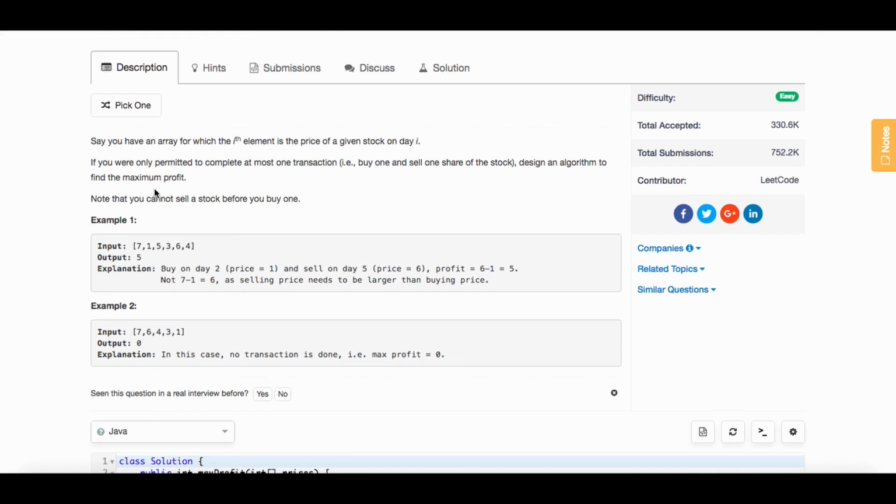So our problem description says, say you have an array for which the ith element is the price of a given stock on day i. If you're only permitted to complete at most one transaction, i.e. buy and sell one share of the stock, design an algorithm to find the maximum profit. And just as a note, you can't sell the stock before you buy it.